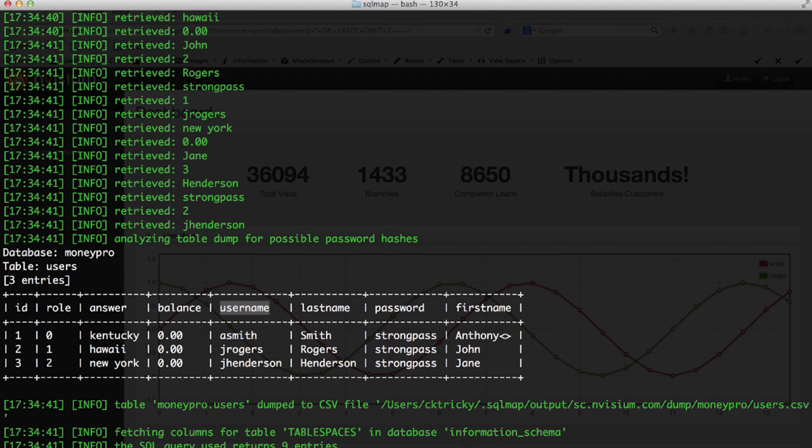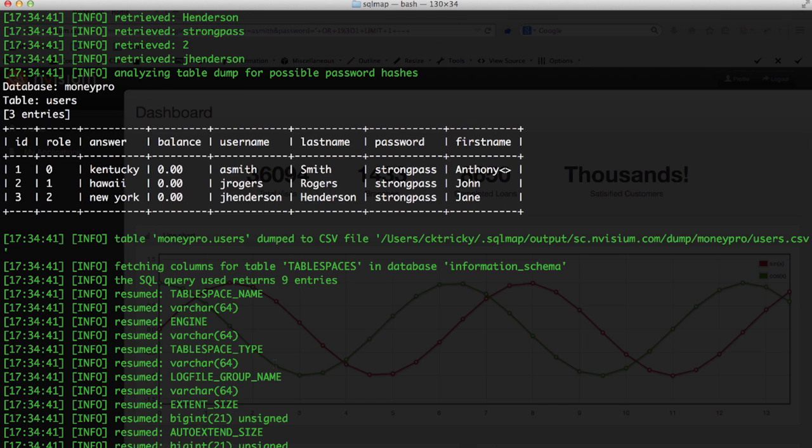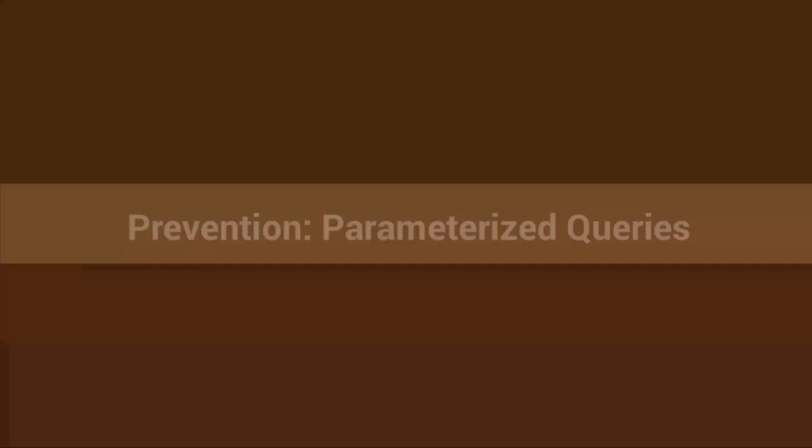You'll see that there is a role column. This is important in order for us to understand which of these accounts has the most access. You can see that the passwords are stored in plain text. It appears everyone has the same password, strong pass. Now we can authenticate to the application as any user.